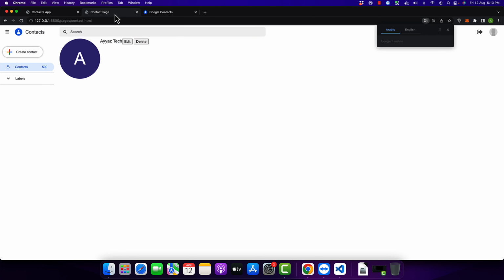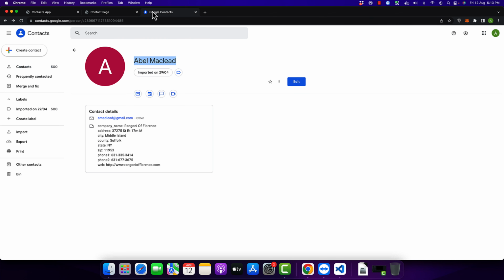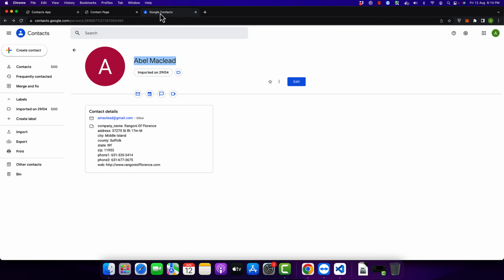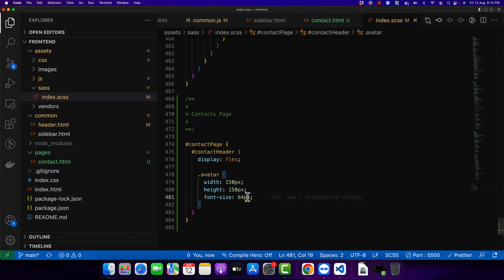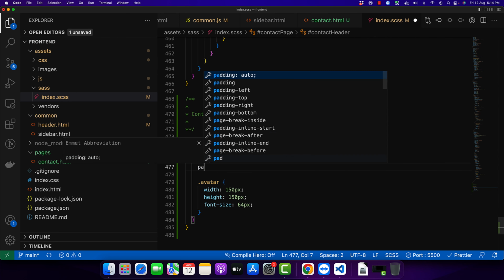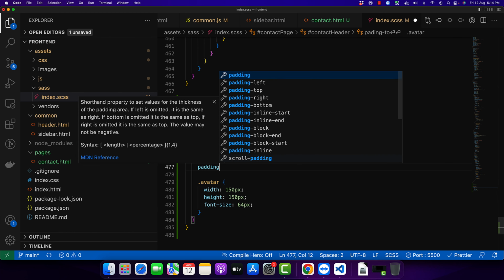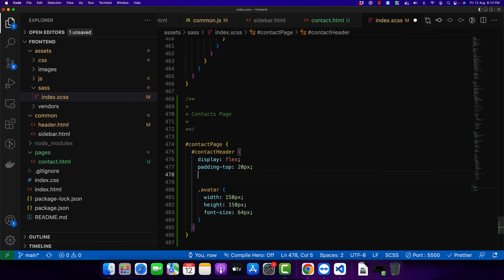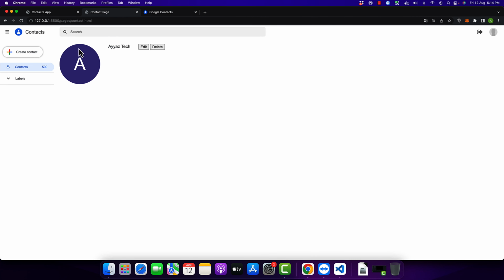All right. Next, I'm thinking that there should be some gap above the content header. For that, I would add padding top 20 pixels. Okay, and now I need gap between these sections. For that, because we are using the flex property, we can use the gap 30 pixels. So that would fix a lot of things for us automatically.